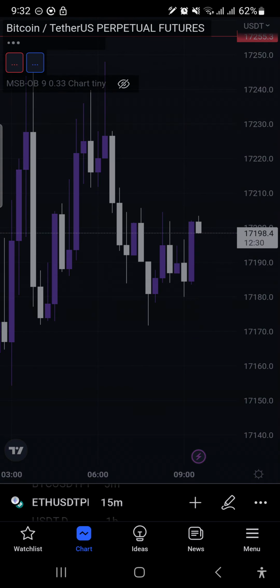The next one will be USDT, you see? The next one will be the dollar index. Can you see? The next one will be XRP. So that's how it goes on and on like that. Based on all the coins you have on that particular list, it will show everything.